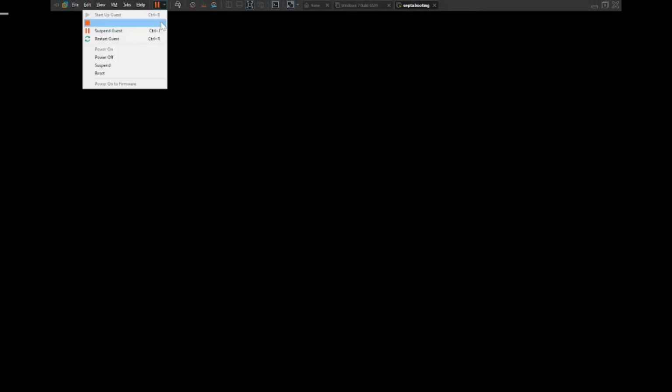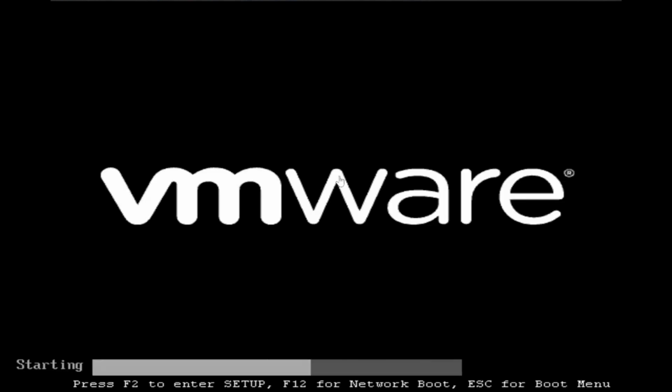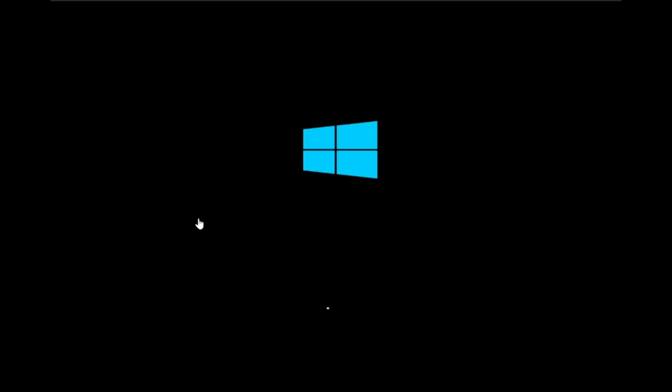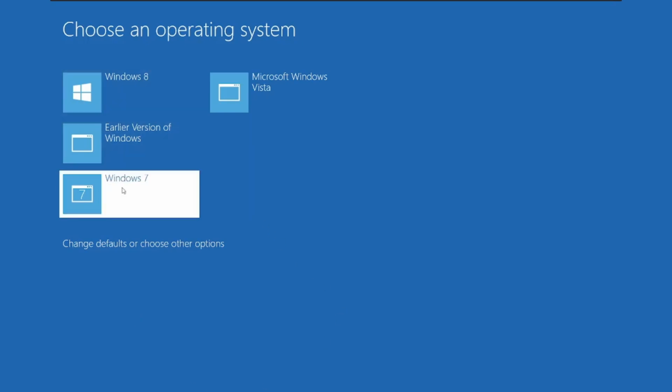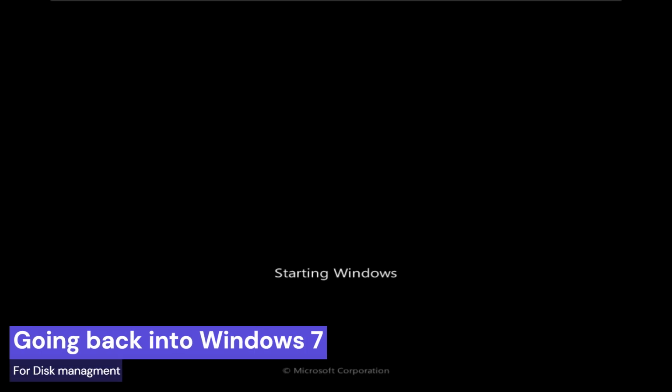Failed to reset virtual machine. Did the system just lock up? Let's try rebooting again. Okay, there we go. What was that about? That was just insane. I'm not even joking. Okay, we're just going to boot into Windows 7 for disk management to do stuff. So let's just boot into Windows 7, guys.